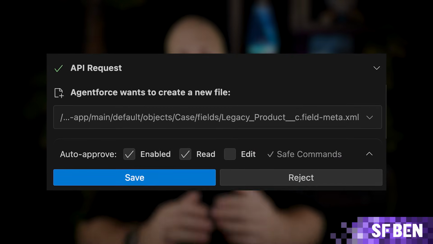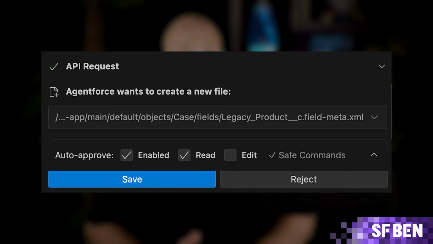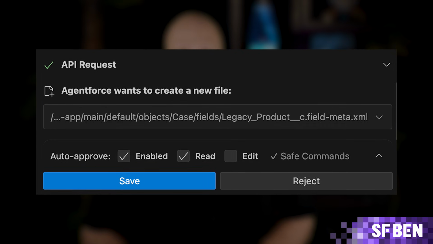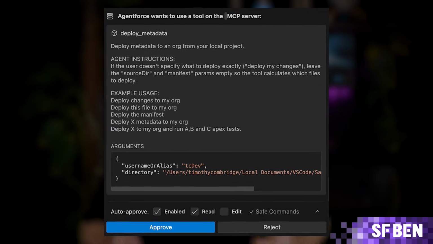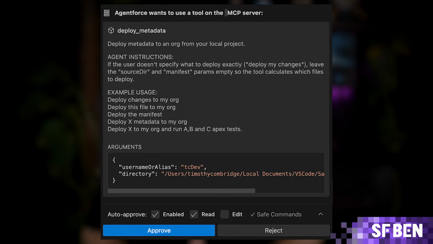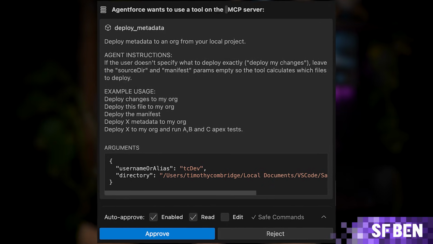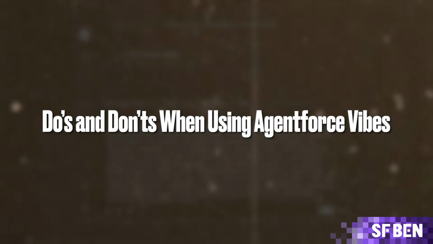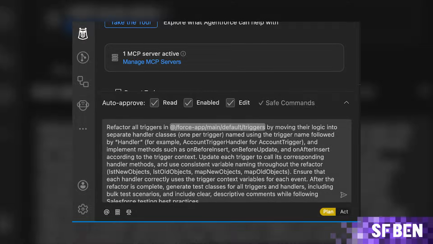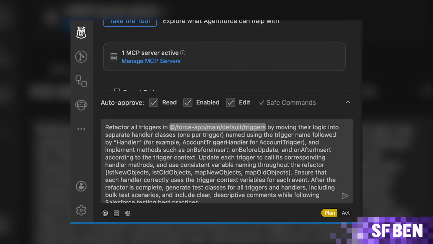Once Vibes is confident in your intent, it creates the metadata file and asks you to save it. From there, it deploys the field to your org using standard Salesforce deployment actions. Because Agentforce Vibes uses probabilistic models, your exact experience may vary slightly, but for simple tasks like this, the workflow should be very similar. When you're still aligning on the requirements, always start in plan mode. This gives you a chance to catch any misunderstandings before anything is built or changed.